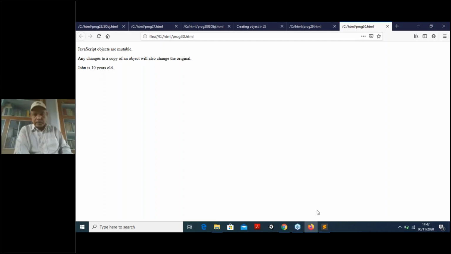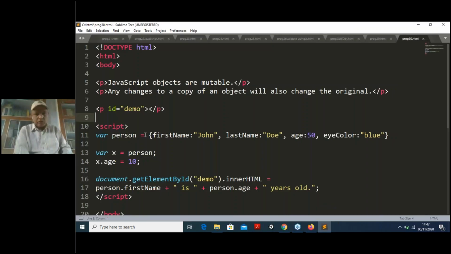So why has it come like this? Because using this concept of object, I have just overwritten the age that was 50. Now it is replaced by 10. So this is the concept I have given here. In a similar fashion, you can also use the concept of object inside this HTML program. Is it clear? Now, I think we have covered most of the things here.